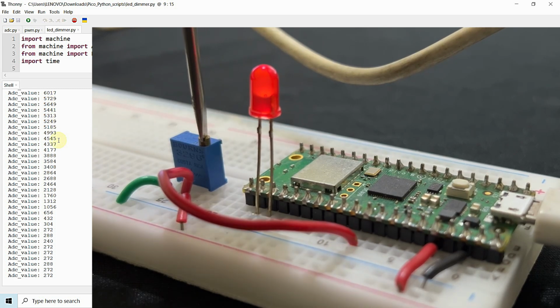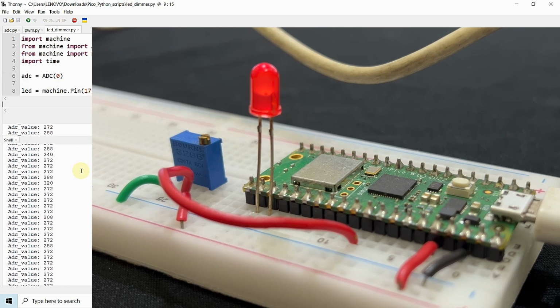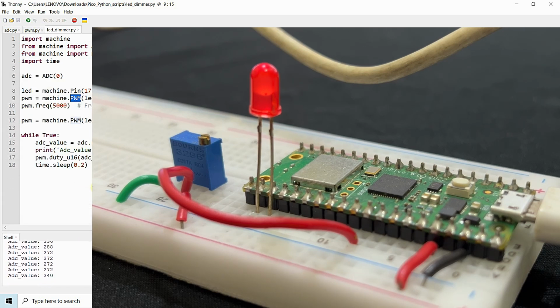It is almost turned off. So I hope you learned how to build a controllable LED dimmer circuit using a variable resistor and LED in the Raspberry Pi Pico development board, and how to write the Python script for the application of a controllable LED dimmer in this particular video.